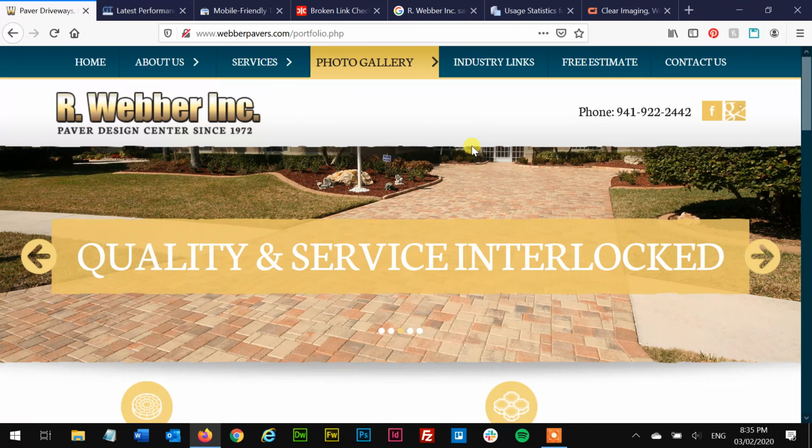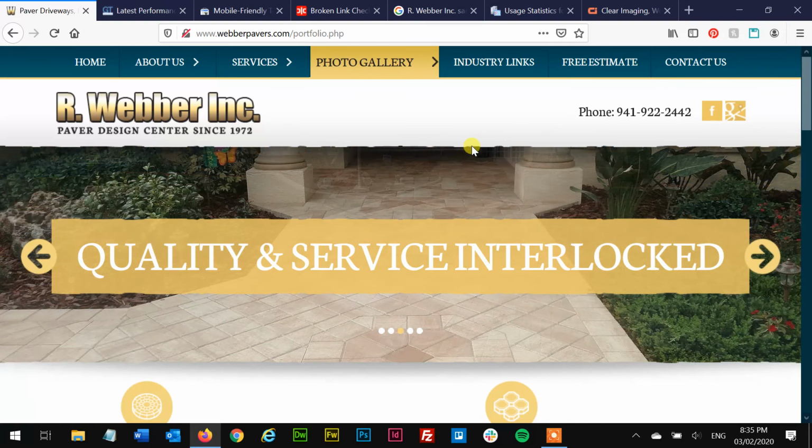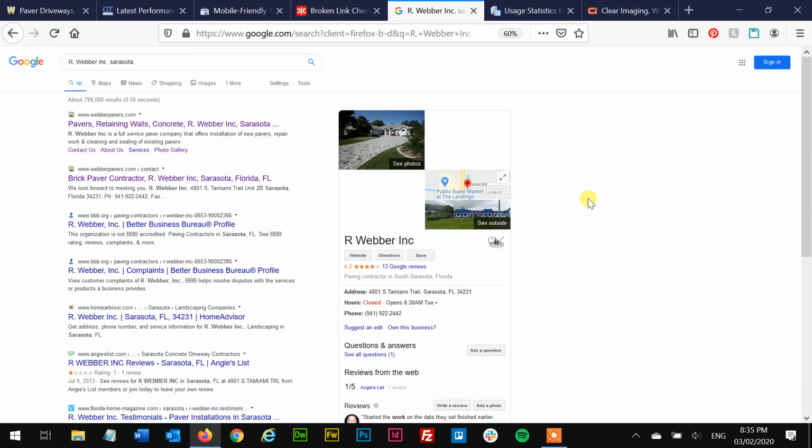Okay, so let's get more pages happening in 2020. Show Google you're here to dominate. You're a source of knowledge online. Okay, so that's my little brief on the SEO.